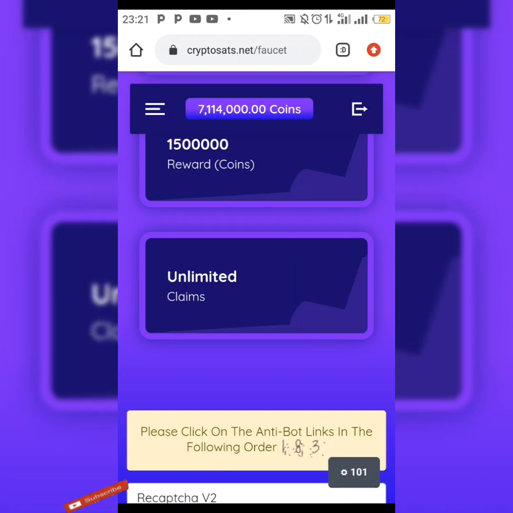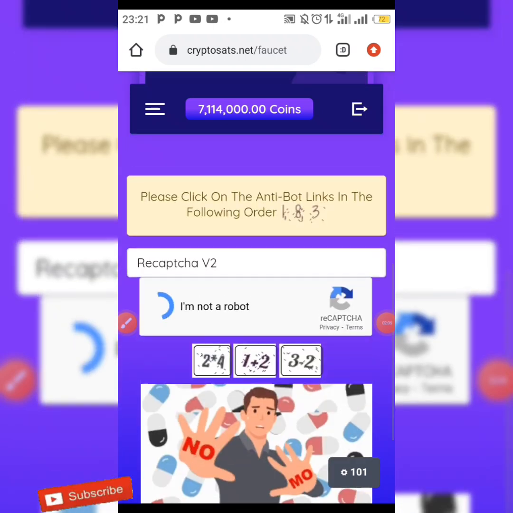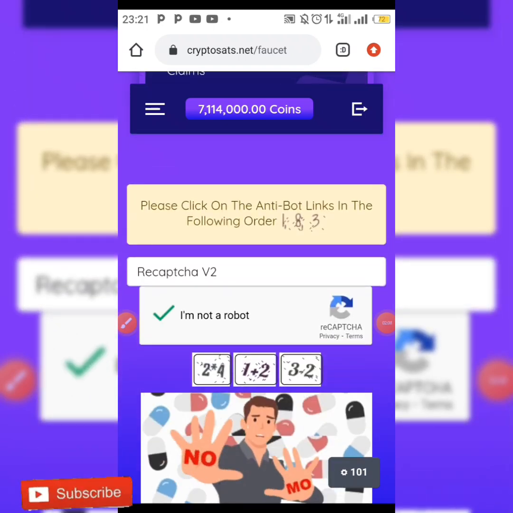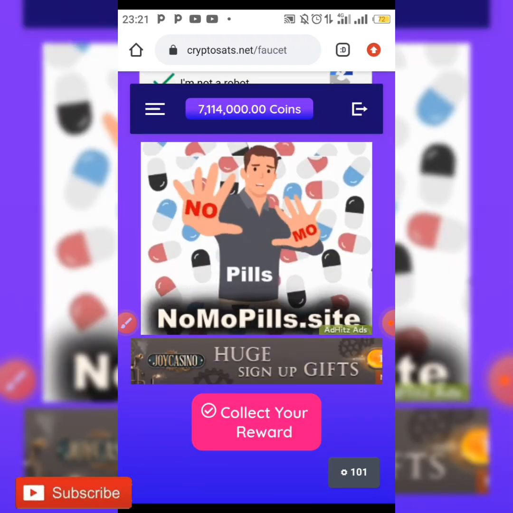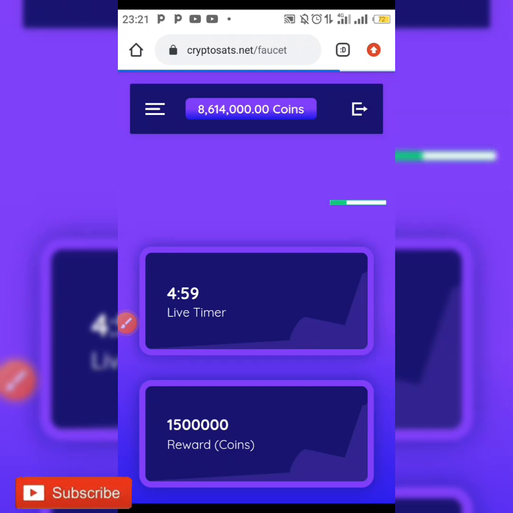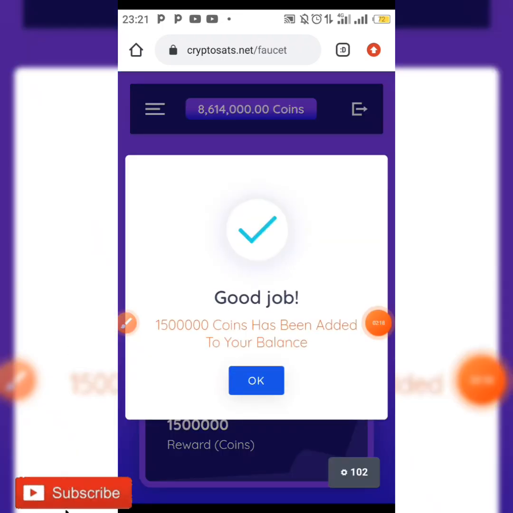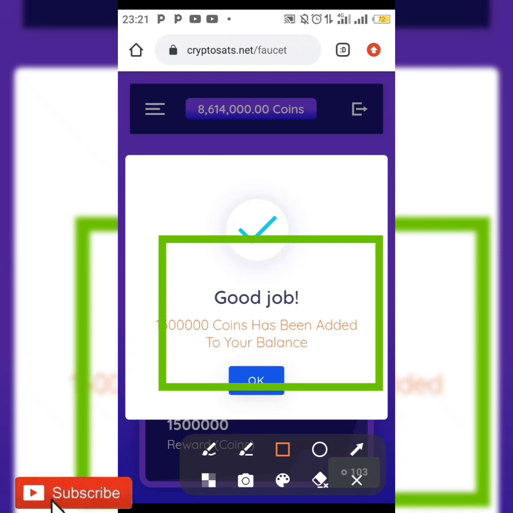So all you need to do is to come over here, click on the Artbot link in the following order, then verify that you are not a robot, and after that is done, you are going to be scrolling down to collect your reward. So guys, when you collect your reward it is going to be added to your balance immediately, and as you can see over here, 1.5 million coins has been added to my balance.